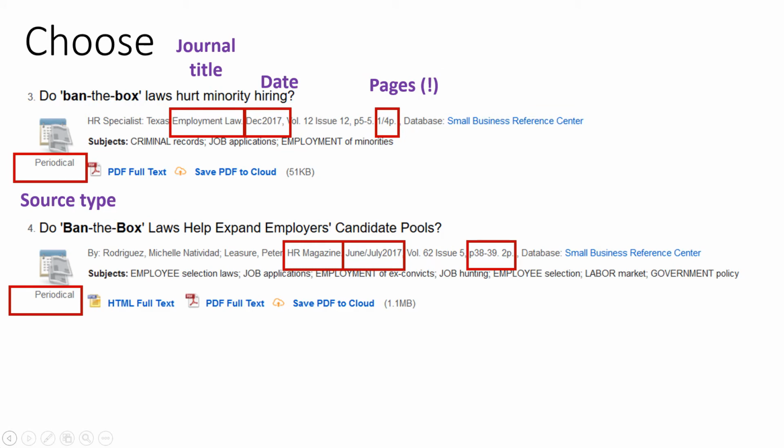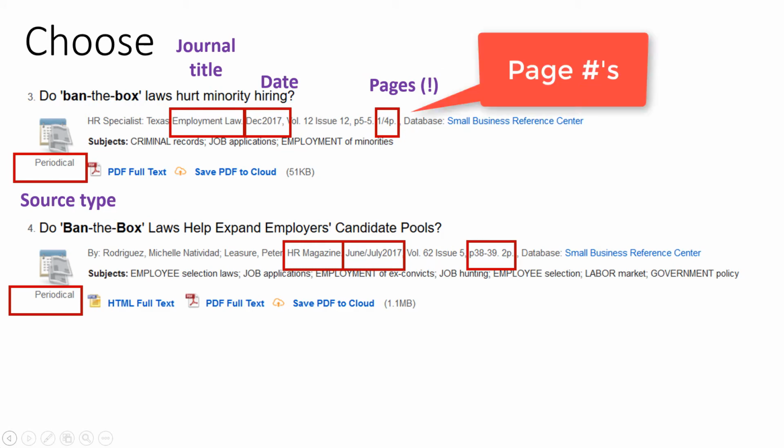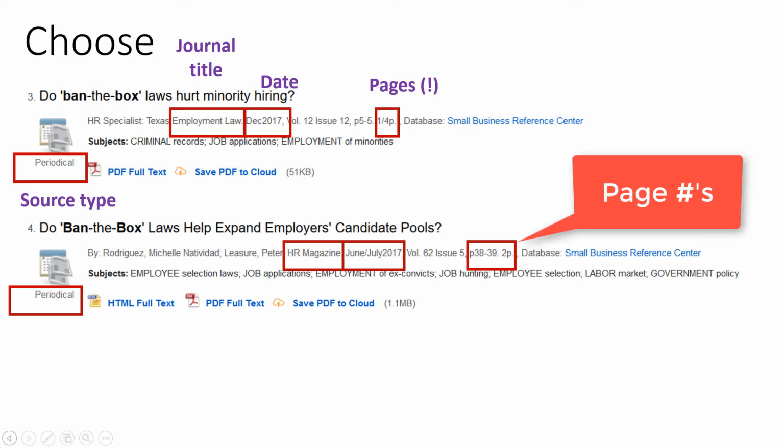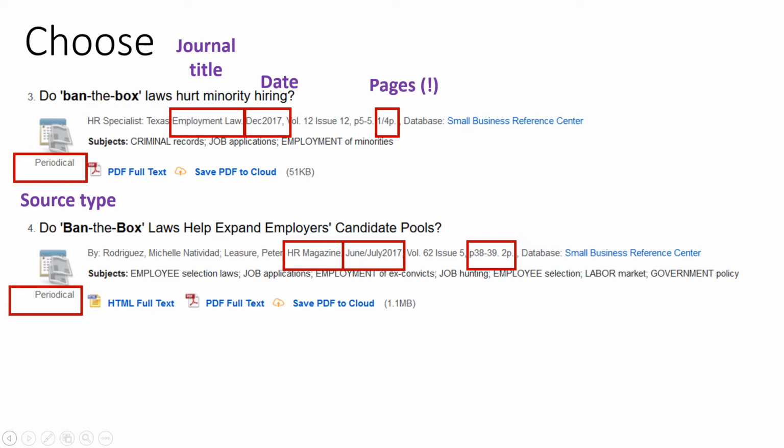Good. But look at the page numbers. The first is only a quarter of a page, which means it is a few paragraphs long at most and will not yield too much information. The second, from HR Magazine, is 2 pages long. For most assignments, you're going to want to find articles at least 2 pages long.